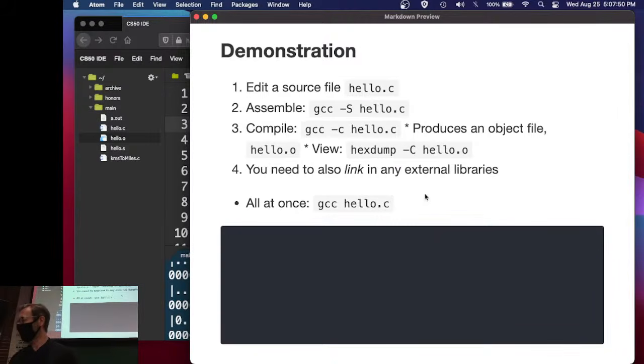Got a question online here. Okay, so I already answered that. These aren't slides. This is markdown code that you'll be able to find out in GitHub later on. Okay. All right.